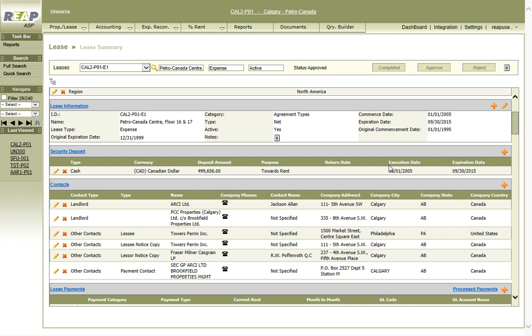When is the execution date, when it's possibly going to be returned, or the expiration date, all of that data can be captured. Contact. Do you have a function for partial security return critical date entries? Yeah, there's a critical date section where you can capture any type of critical dates and get alerted upon.